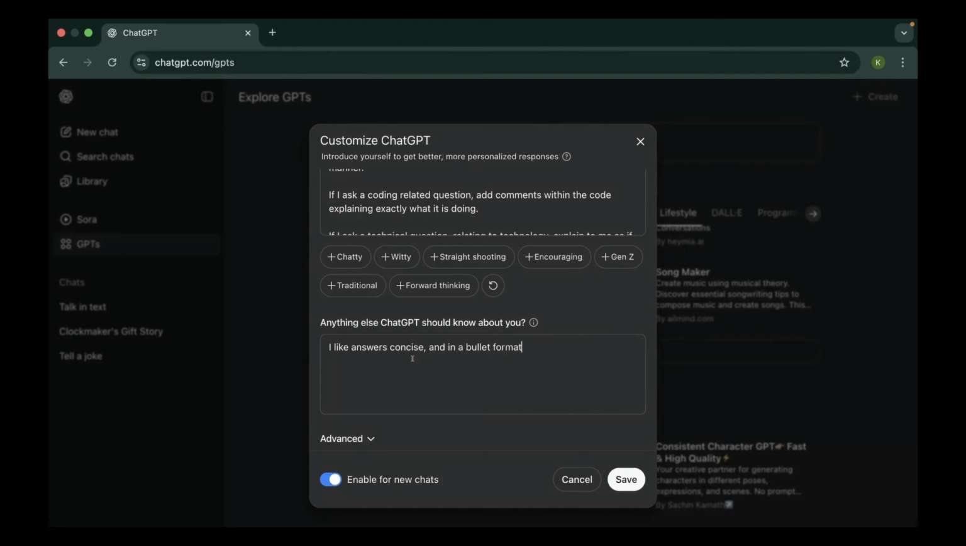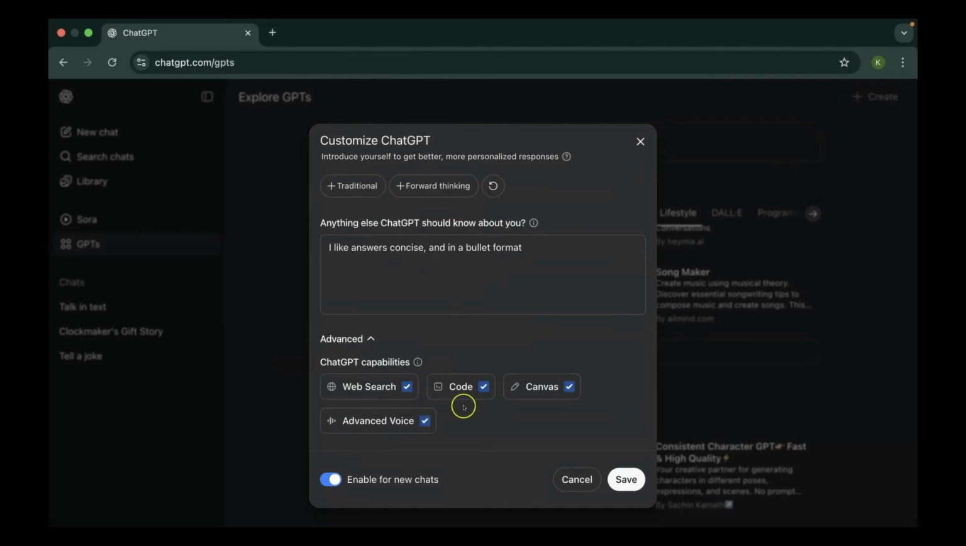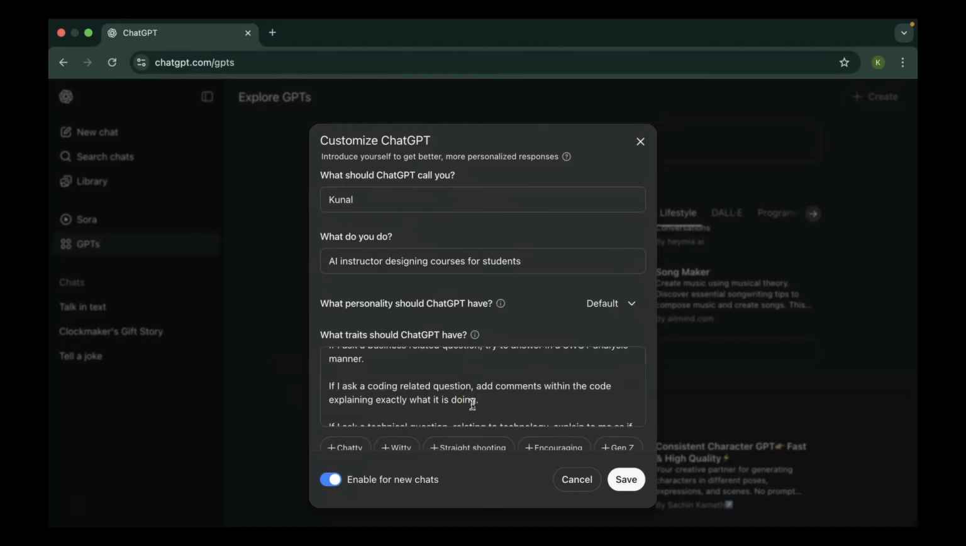In a bullet format, yeah. All right, that's pretty much it. Now, in the advanced section, there's nothing much to add because everything is already there. So web search, code, canvas, and advanced mode, all of the things that I want are there.